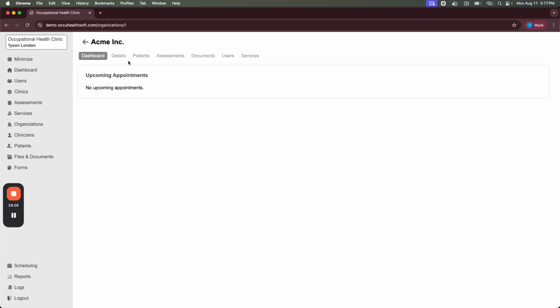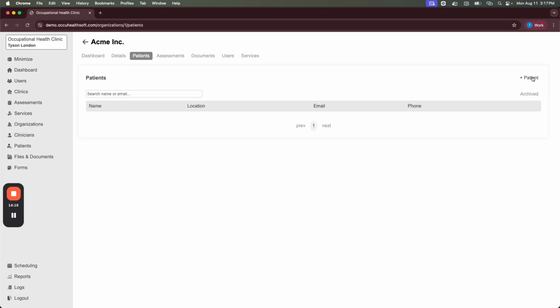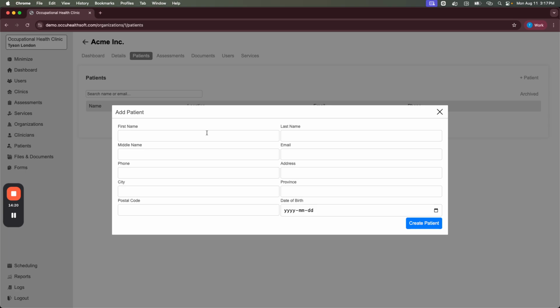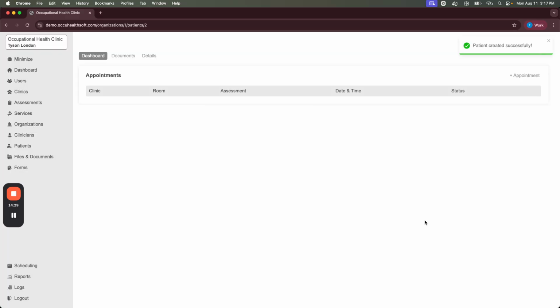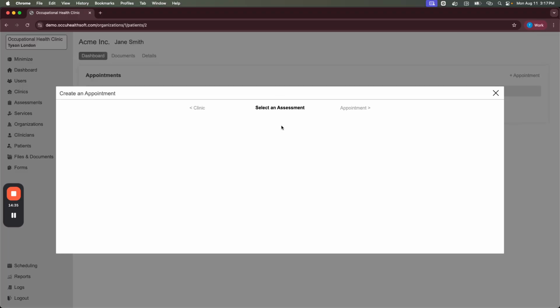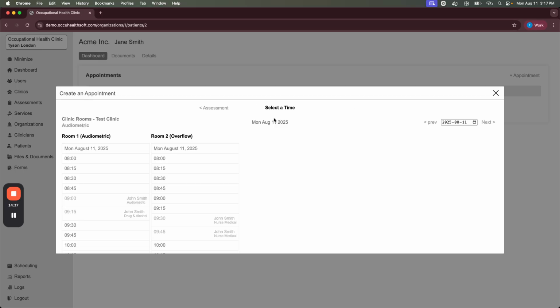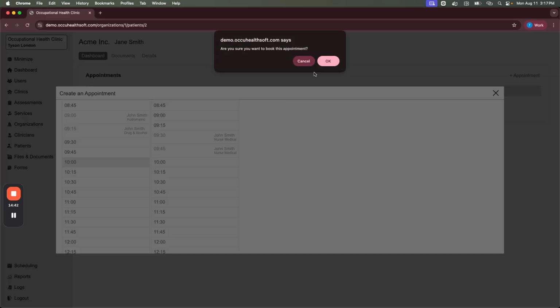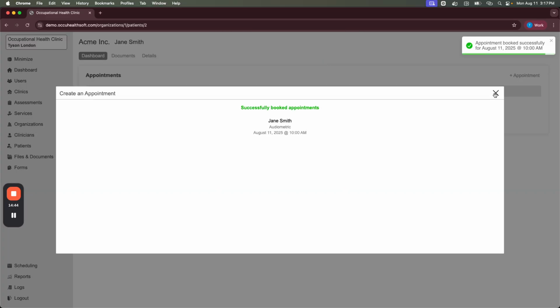Perfect. I'm going to go within the organization and I'm going to go ahead and add a patient. By adding a patient, I am then able to create an appointment for them. So I'll call this one Jane Smith. I'm going to go ahead and create that patient. And again, we're immediately brought over to our appointments page for this patient. And in here, I have the ability to book them an appointment for a specific clinic, as you had seen earlier, which I will do in here.